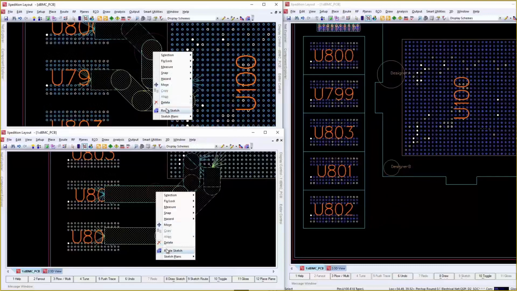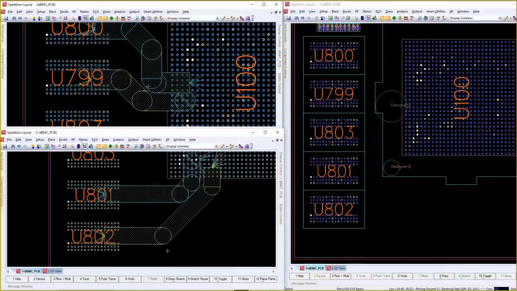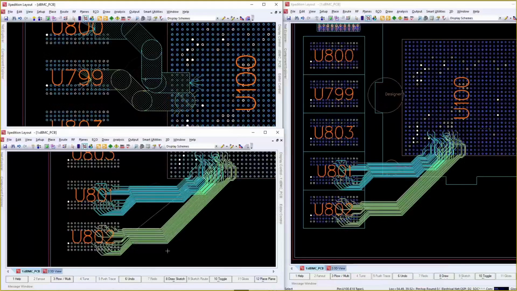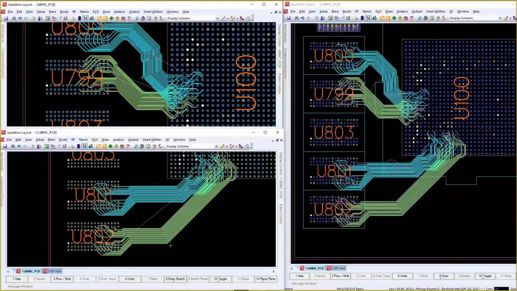On screen now you can see the sketch router, a very nice, comfortable tool to use. It allows you to quickly route big bundles of nets, and it automatically unravels and makes the fan out in an optimal way.